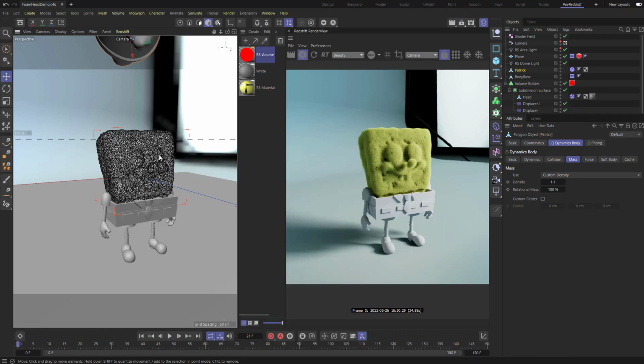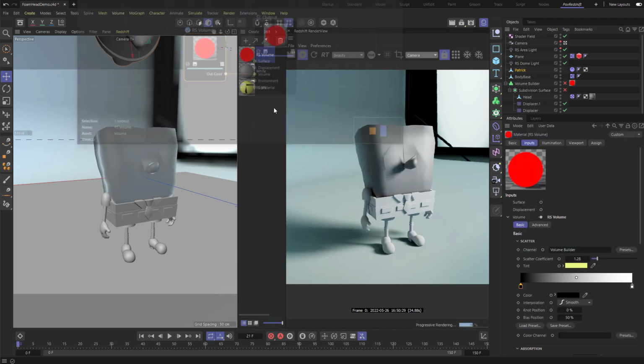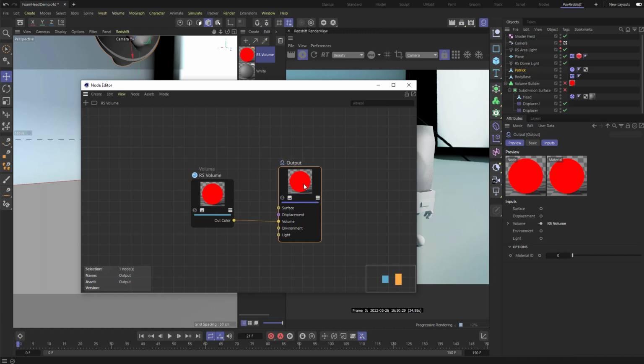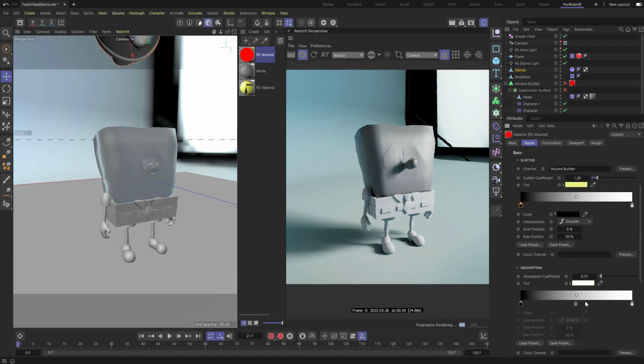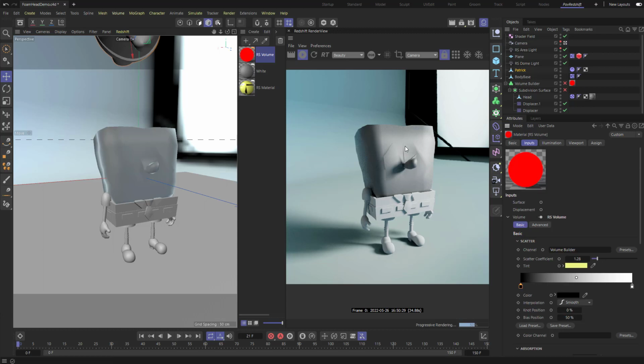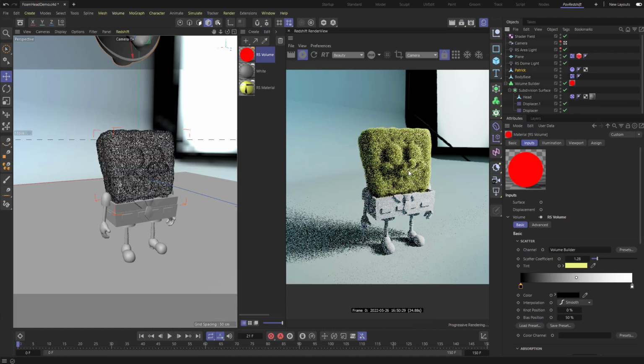Now, one thing I couldn't do was actually color this foam to be like our original head. So if I go through here, I guess we just turn this back on. If I go into the RS volume here, there wasn't anything I could find that would allow me to plug in a color map into any of these channels, like the scatter or the absorption. You can do gradients and stuff, but I couldn't say, hey, based on this texture map, apply this color. And that makes sense because what the volume builder is doing, if you remember, if we turn these back on, it's taking geometry and turning it into arbitrary geometry. There are no UVs on this thing.